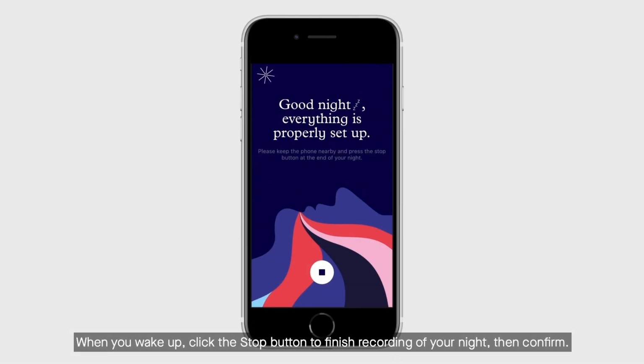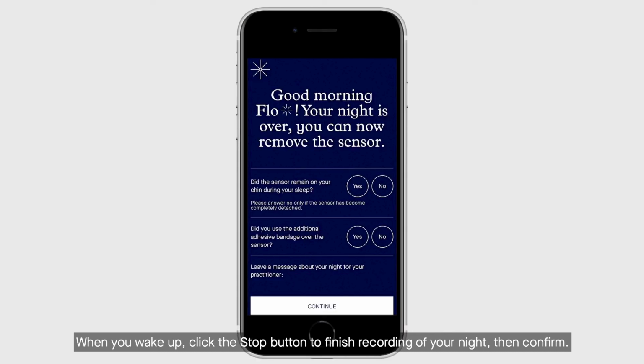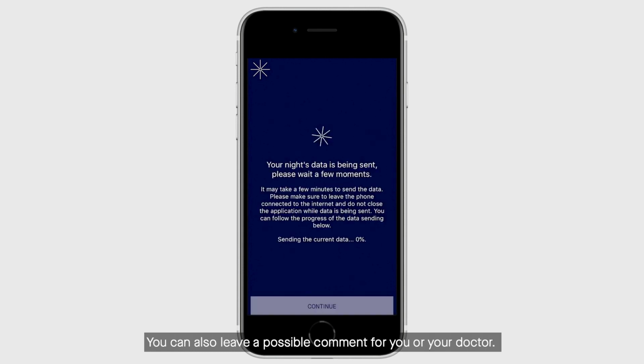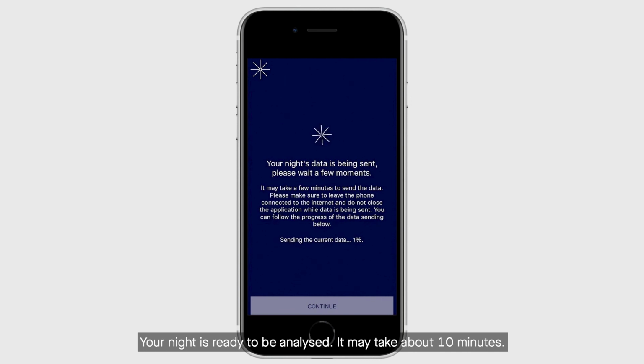When you wake up, click the Stop button to finish recording of your night, then confirm. Answer a few questions asked about the state of your night. You can also leave a possible comment for you or your doctor. Your night is ready to be analyzed. It may take about 10 minutes.